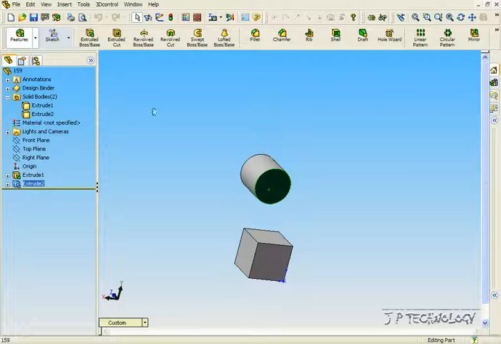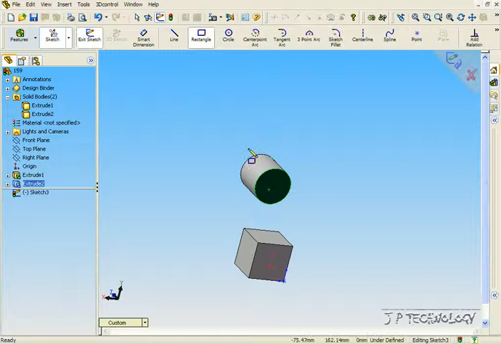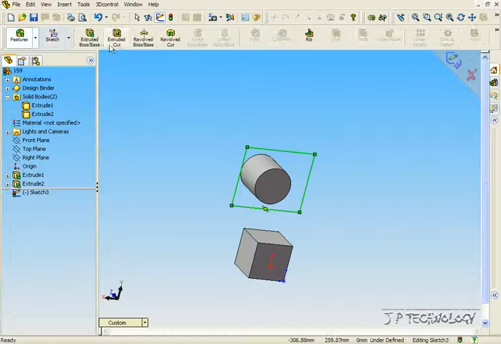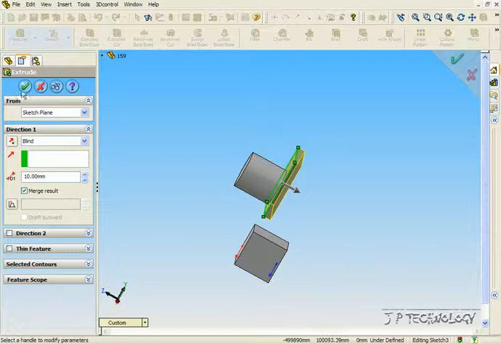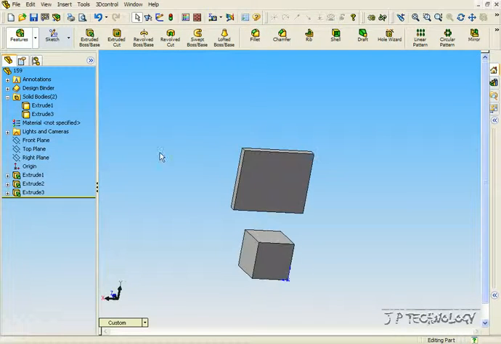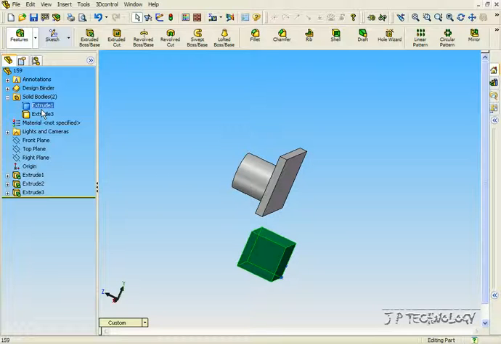So just to show you, I'm going to sketch on here. I'm going to sketch a square. I'm going to extrude it. Click OK. And there's still only two solid bodies. There's that body, and now there's this body.